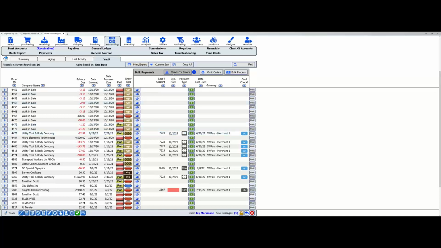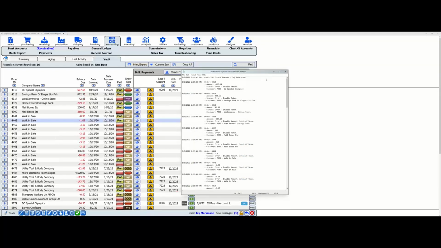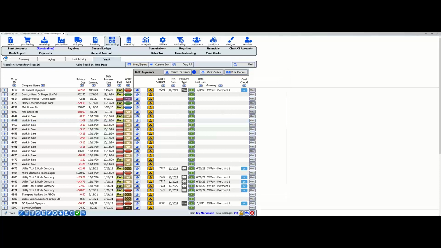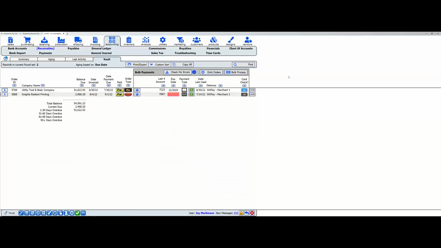So the first thing I'm going to do is check for errors. This is just giving me the error results, but I can also see it in my OnSite on screen. I can see all the ones with errors, and I'm going to go ahead and say omit orders. I'm going to omit all the orders with errors, and I only have 2 left. All the other ones had errors because they were negative, meaning you cannot issue credits in bulk. You can do credits with ShopWorks Pay, you just can't do it in bulk.